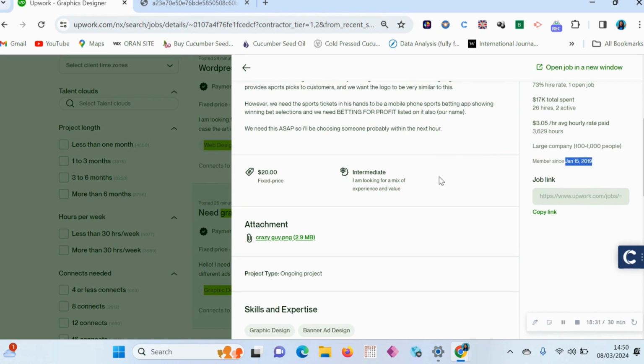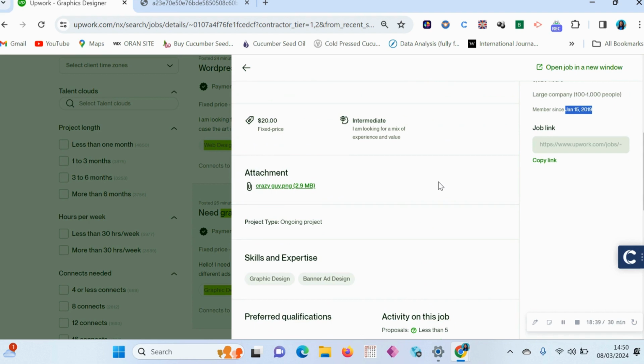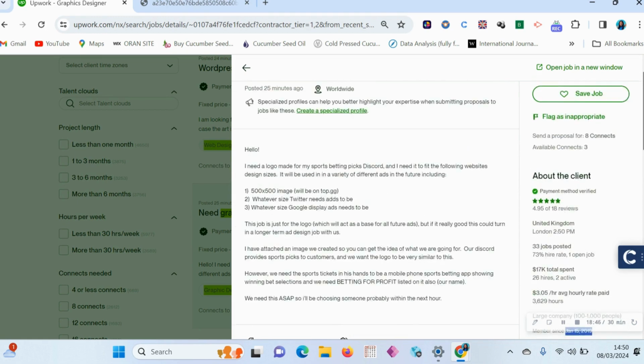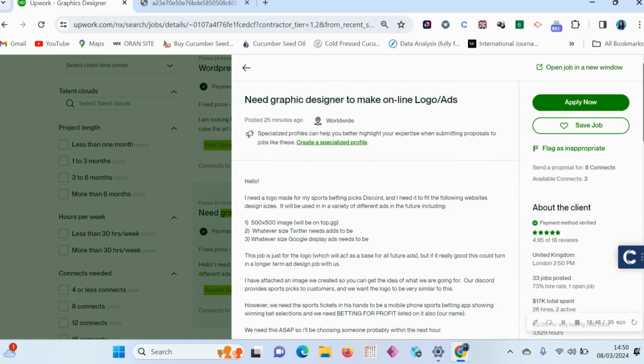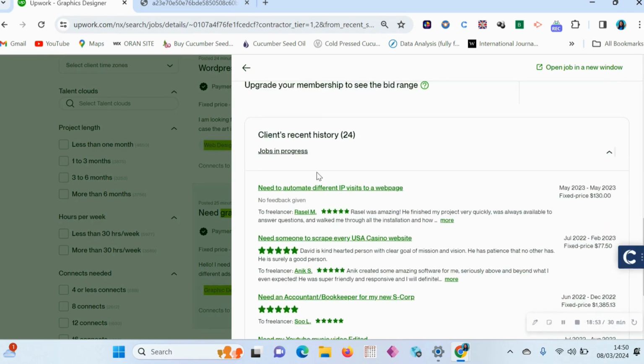Now, so you scroll. One of the things I also like to do when applying to jobs is to address my proposals to the client, to personalize the proposals by addressing them by their name. How do you find out this client's name? If you scroll down here, you'll see client recent history. So you'll see all of the reviews that the client has given to freelancers and freelancers have given to clients.